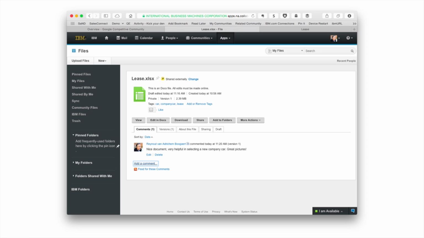It's also mentioned on which version this comment is made. So if someone asks to make an improvement on a file, you can see, oh, it's on version 1, in version 2 it's already solved.